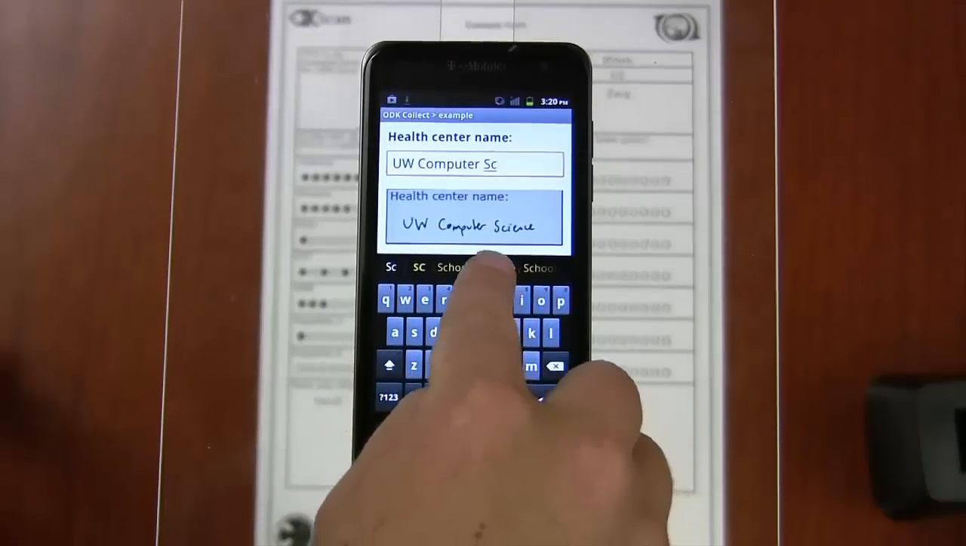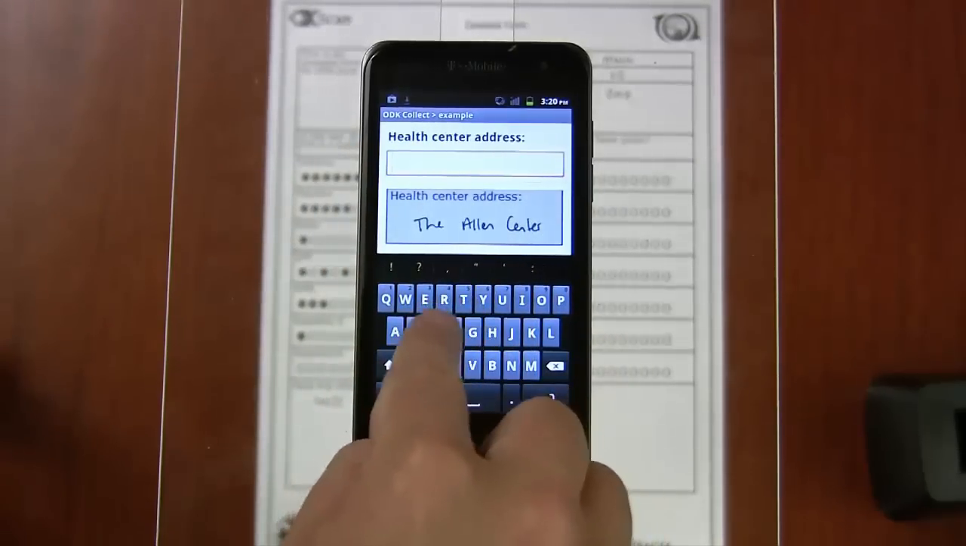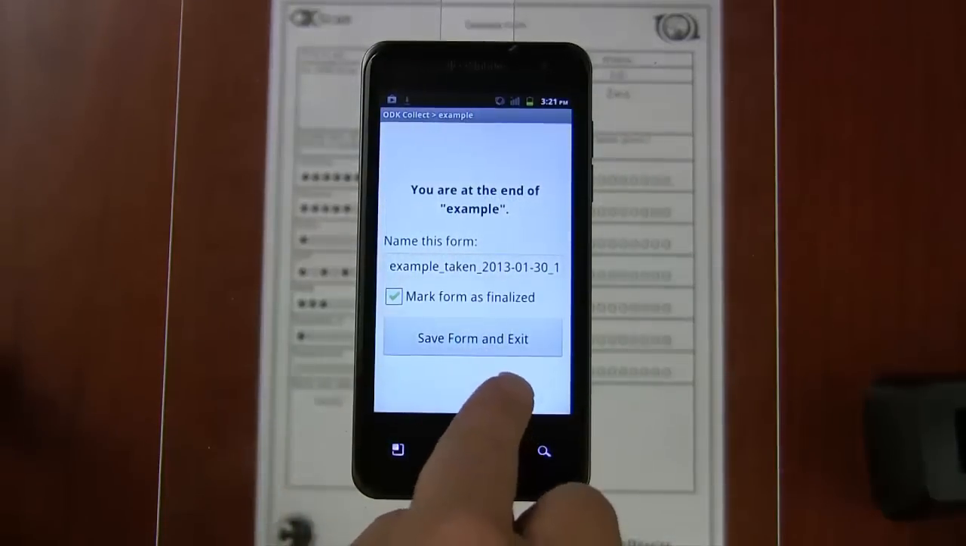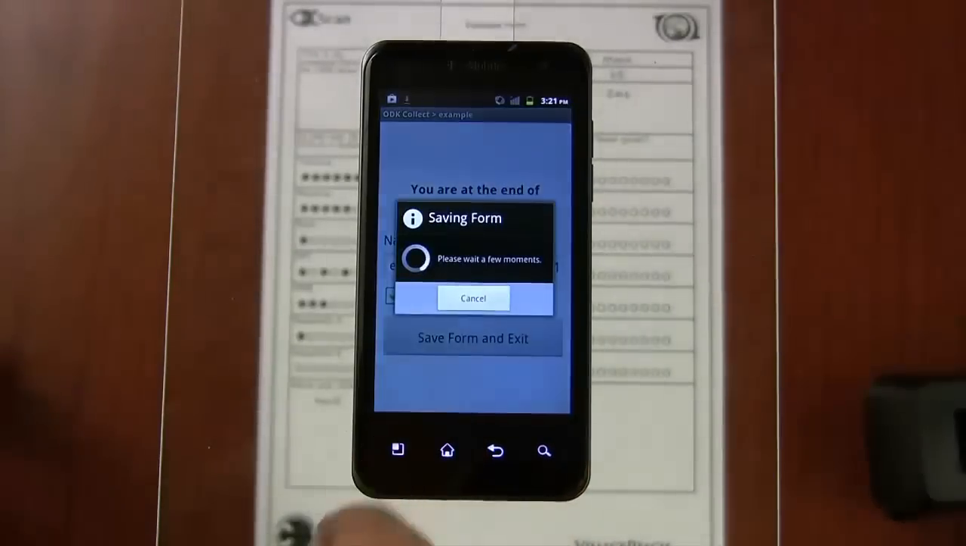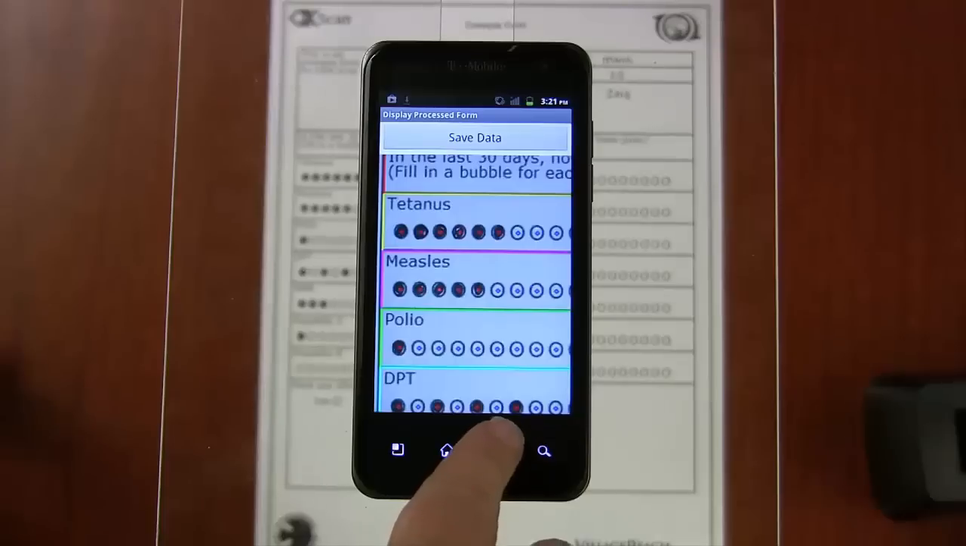Scan will autofill the values for fields that it read automatically, so you can check these values if necessary. Finally, all the collected information can be stored on the phone and uploaded to a database like ODK Aggregate if an internet connection becomes available.